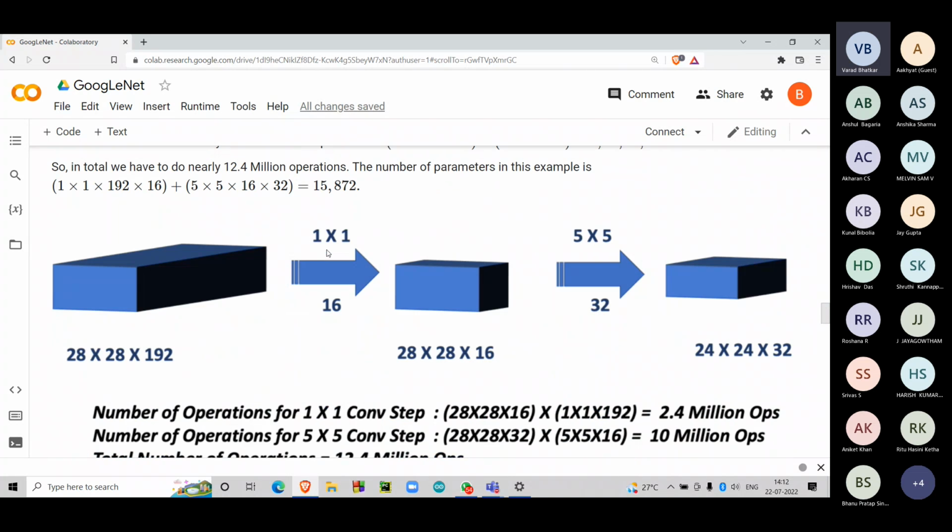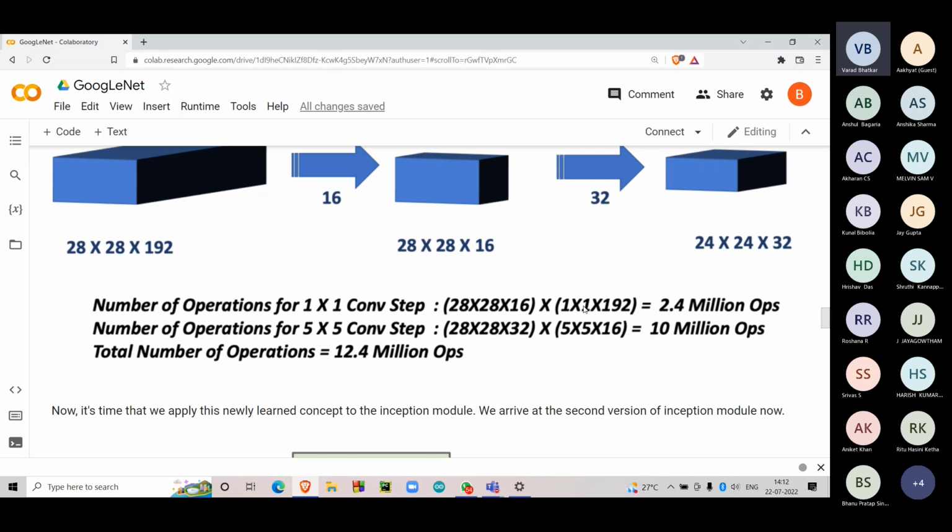Okay. And so if we use a 1 cross 1 layer here, the bottleneck layer, then let's see the number of operations we'll be doing for that. First of all, we have used 16 filters of 1 cross 1 to do the bottleneck layer, and this is the output of the bottleneck layer, 28 cross 16. And after that, we have done the regular convolution that we wanted to do.